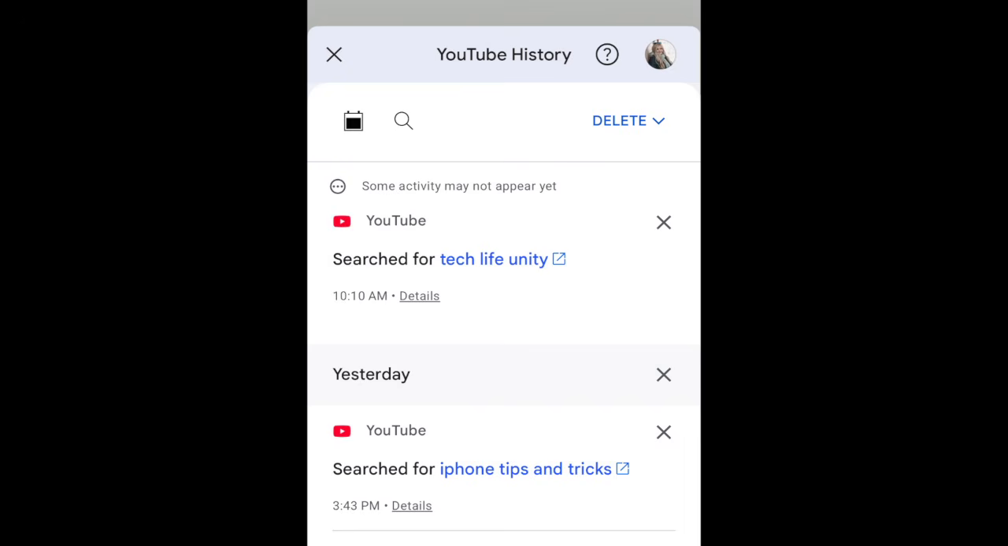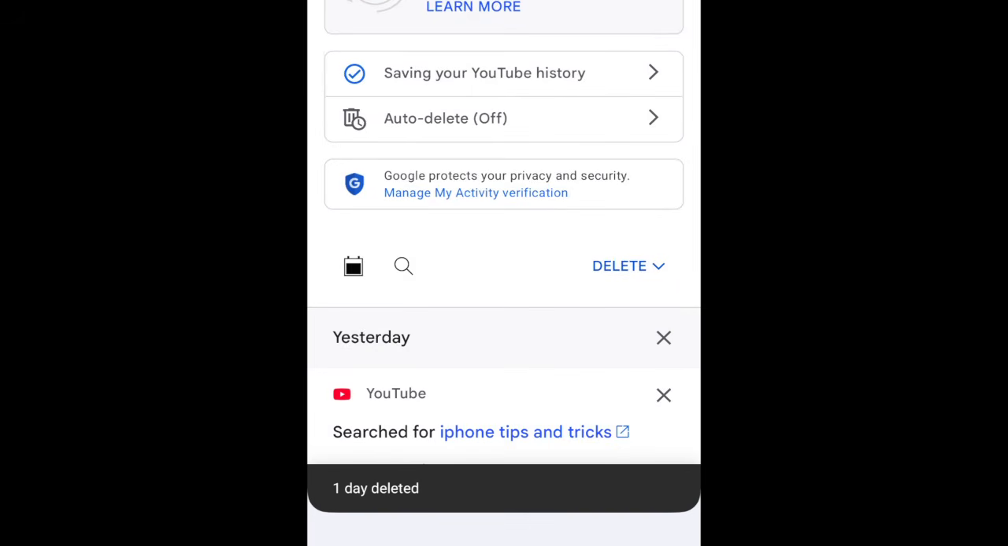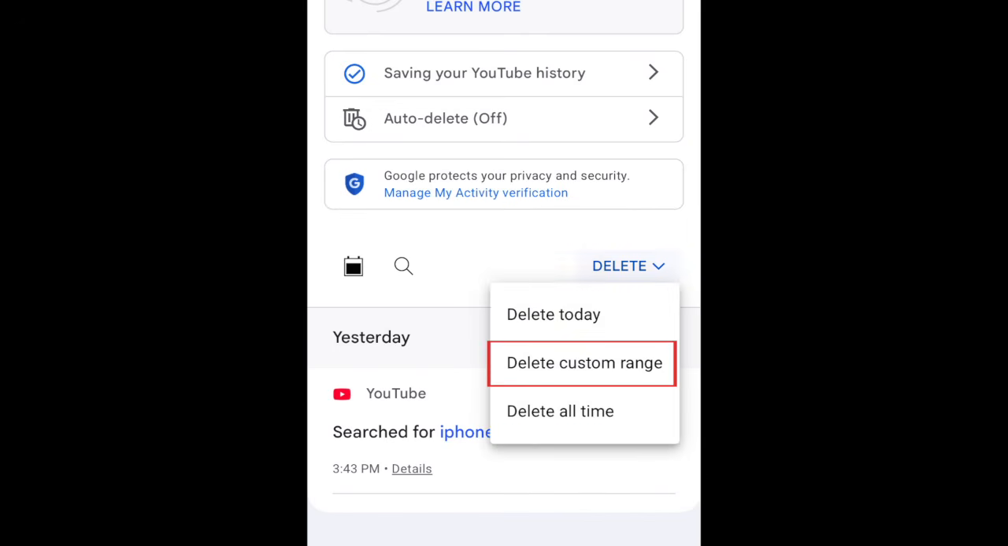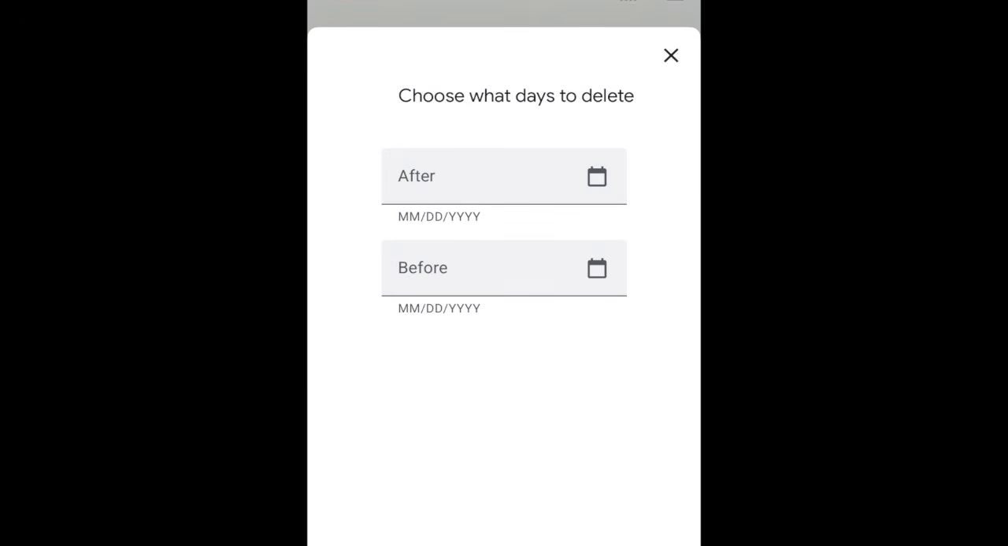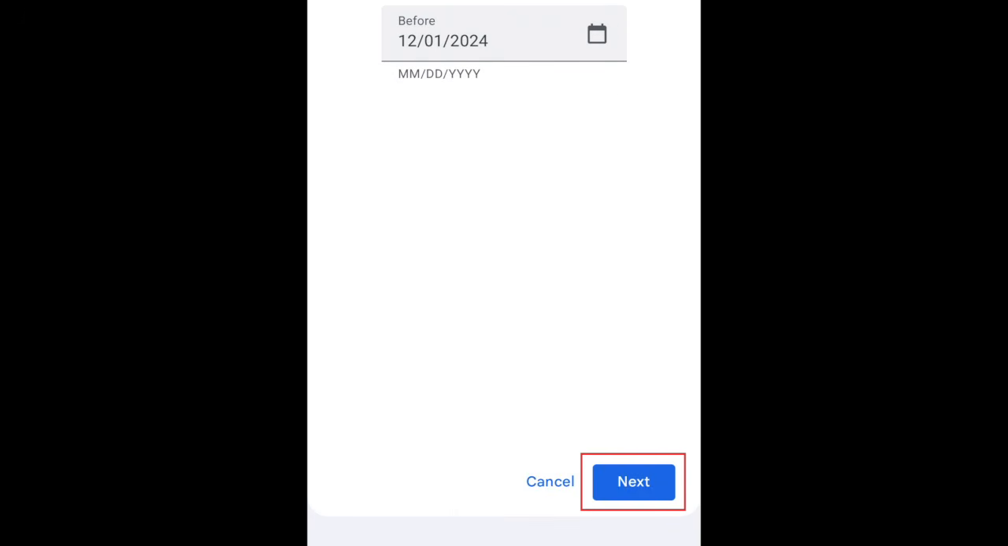To delete all items in your history from a specific date range, tap Delete. In the drop-down menu, you can choose to delete history from today, from a custom date range, or your all-time history. If you select Delete Today, your YouTube history from today will be deleted immediately. If you select the Custom Range option, you can enter the start and end dates for the range you want to delete history from. Then tap Next.